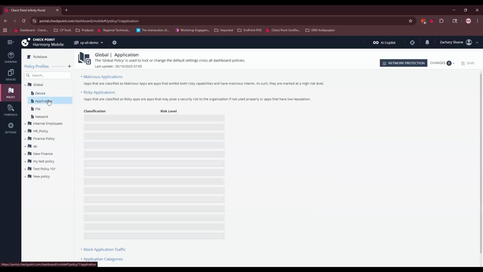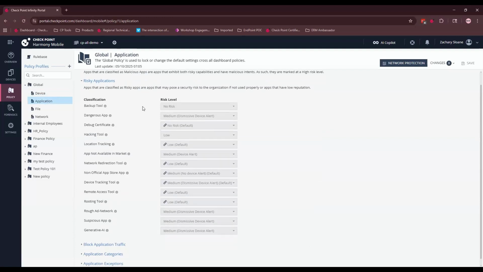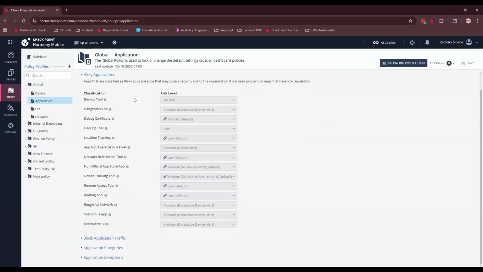We can move on to application. This is all about risky applications. You can define applications that are allowed by different classification. So backup tools in this case have no risk. Dangerous applications are considered medium risk. And you can always hover over to see exactly what this means.